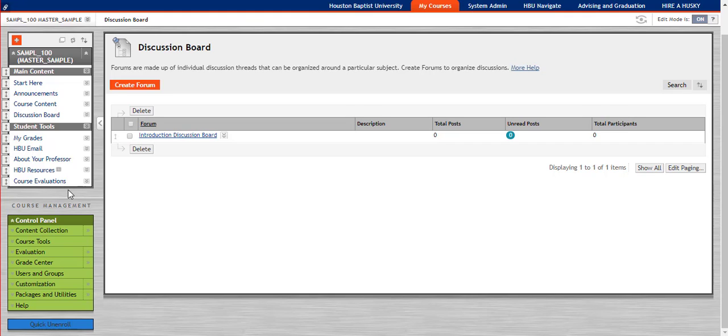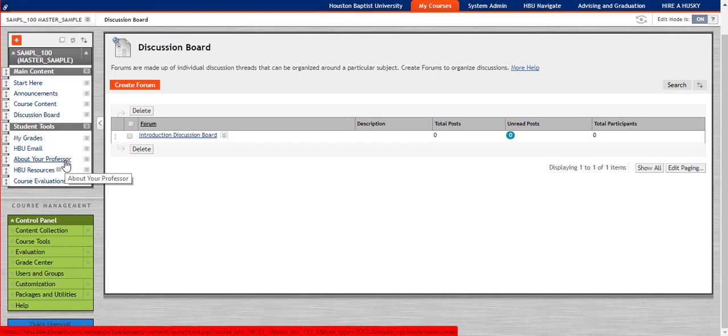There are also student tools on the course menu panel. There's the My Grades area where students will access to see what grades they received on assignments. There's also an option for students who want quick access to their HBU email, which they may click right here. About your professor is information about you so that the students know how to contact you, a little bit of information about you.